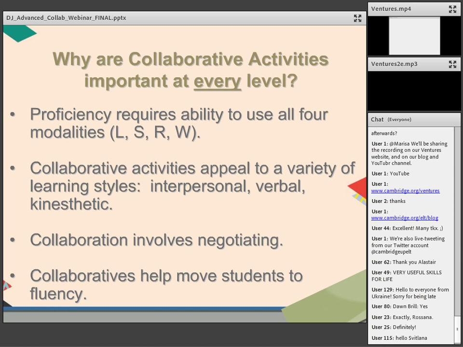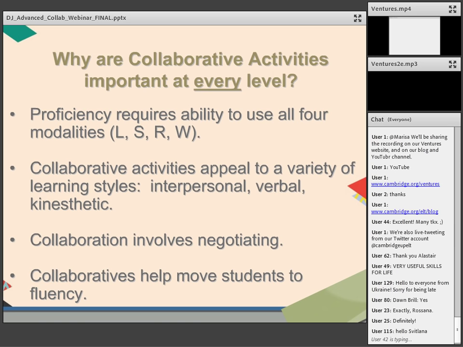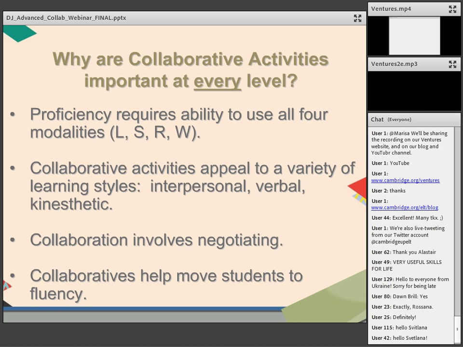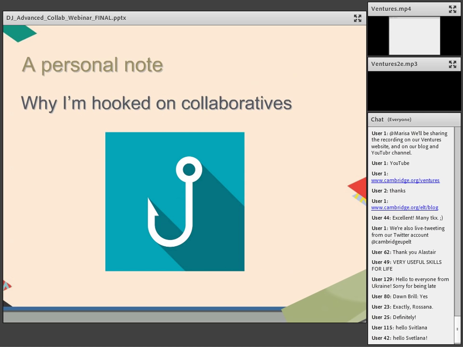Remember that standard about checking understanding in the last slide? Communication often involves negotiating. When we don't understand others, we need to ask questions to clarify. And when others don't understand us, we need to restate or explain. Collaborative activities create a situation that frequently requires this kind of negotiating. And this skill is so important in the real world. And finally, our job is to help move students to fluency. Collaboratives give students multiple opportunities to practice their new language.